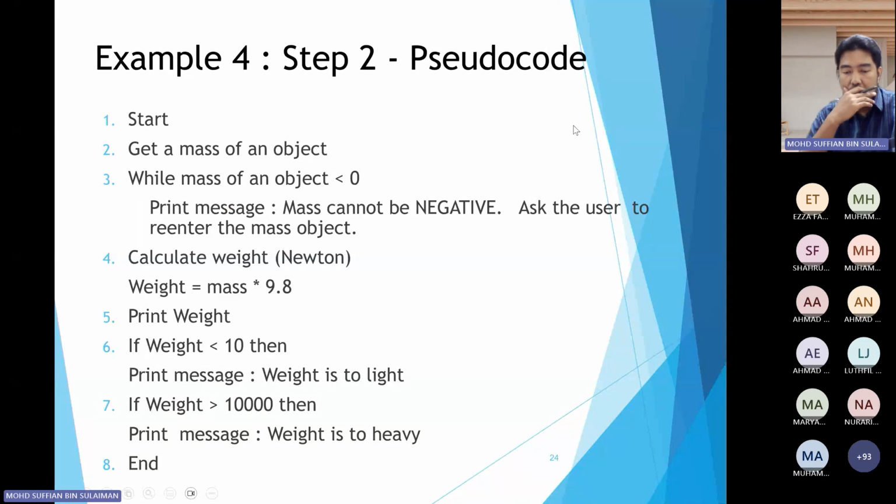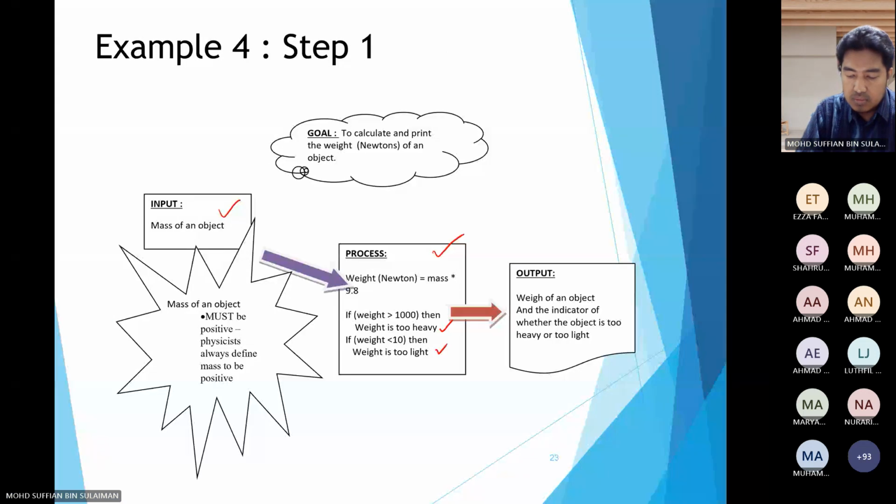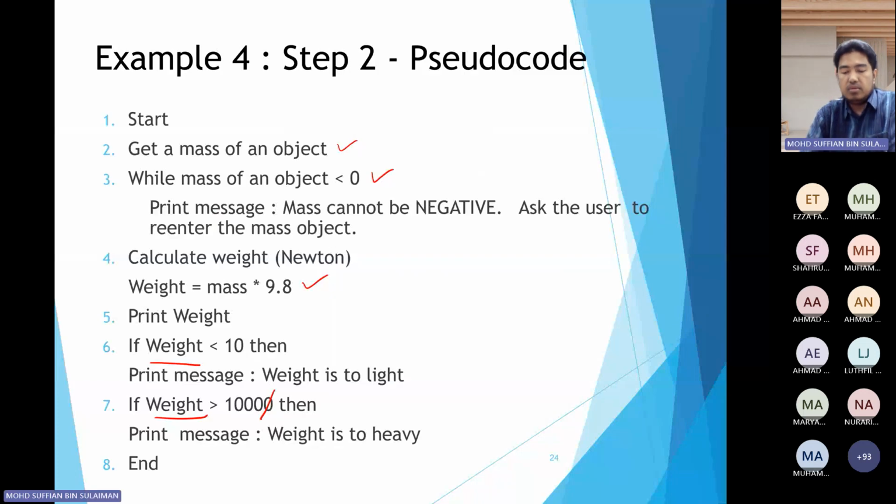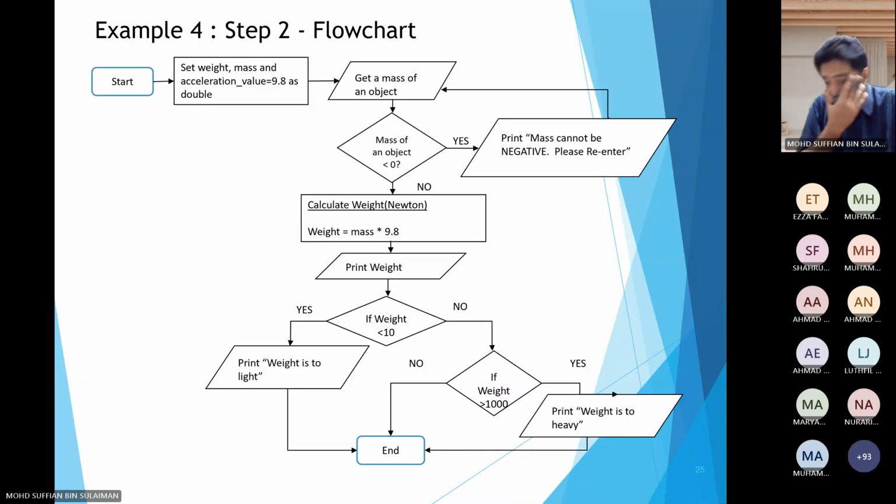Okay. So the goal is to calculate and print the weight in Newtons. The pseudocode: the input, and then we do the checking of the input and the formula, and then we do the checking of the output, the weight, either less than 10 or greater than 1,000. Sorry, typo, it should be 1,000. Okay, and the flowchart.